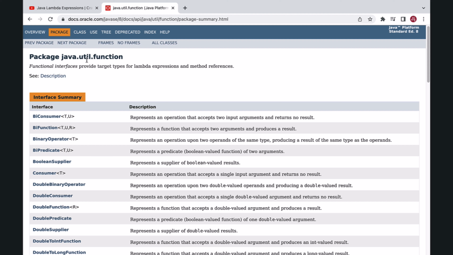Functional interfaces provide target types for lambda expressions and method references. So basically we use a lambda expression to implement a functional interface, and we assign a lambda expression as a value to the reference variable, right? The reference variable in this case is a functional interface. So basically we use functional interfaces as target types for lambda expressions and method references.